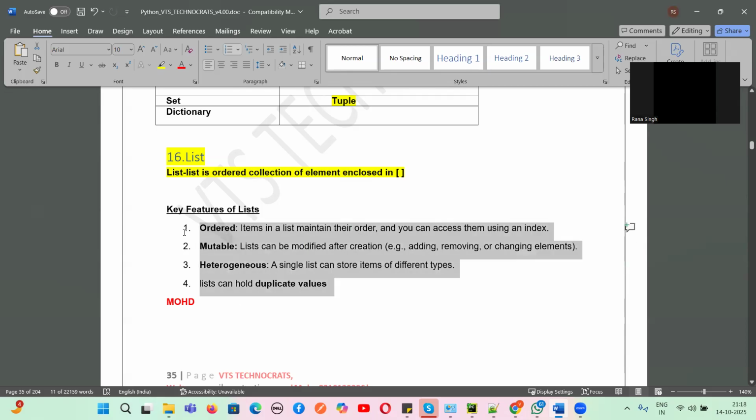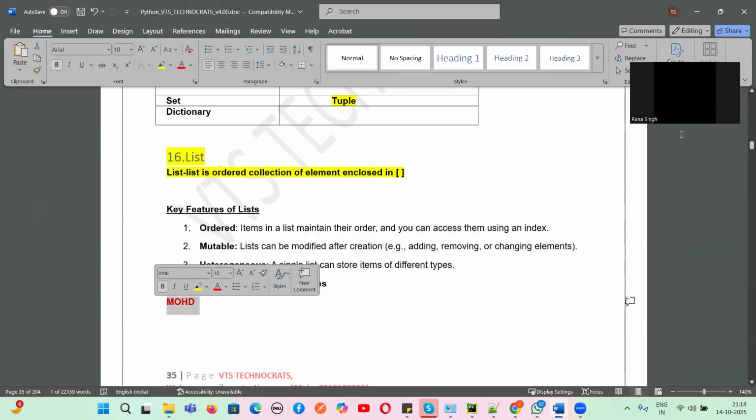A list can have duplicate values, guys. To remember this, I use this word, MOSD. M for mutable, O for ordered, H for heterogeneous, and D for duplicate. So this is what I remember for list.